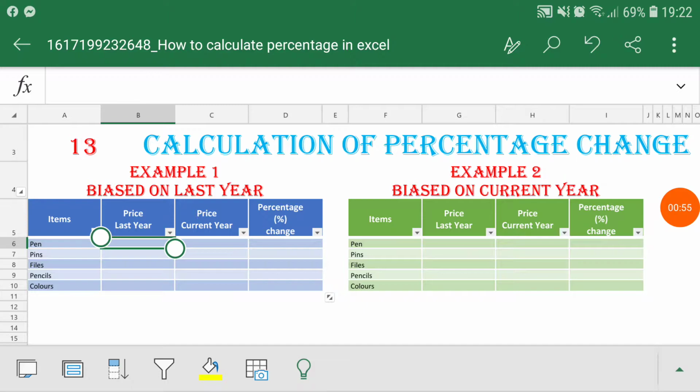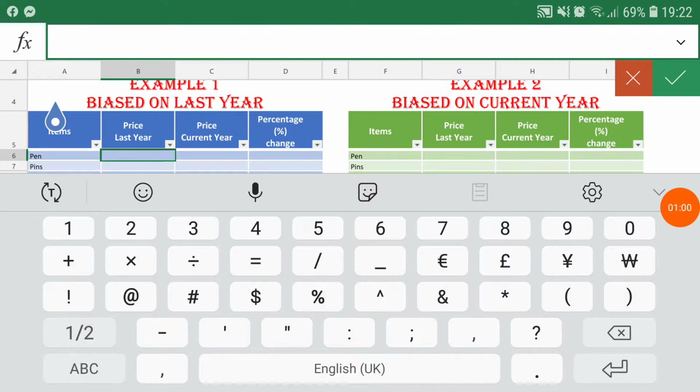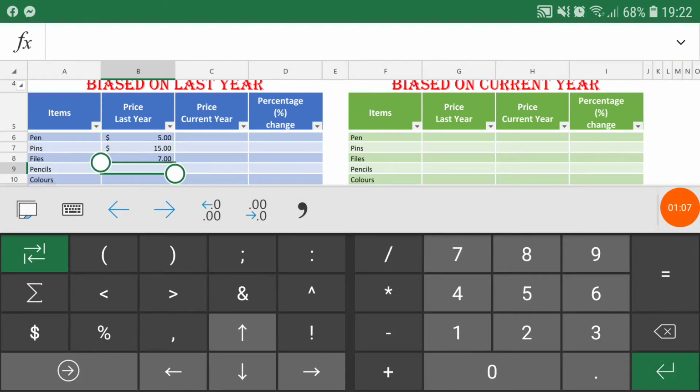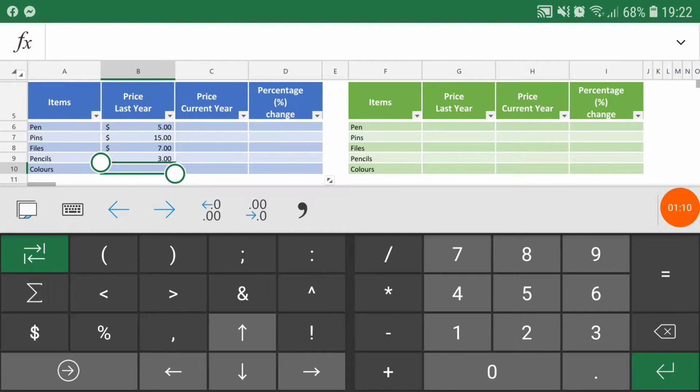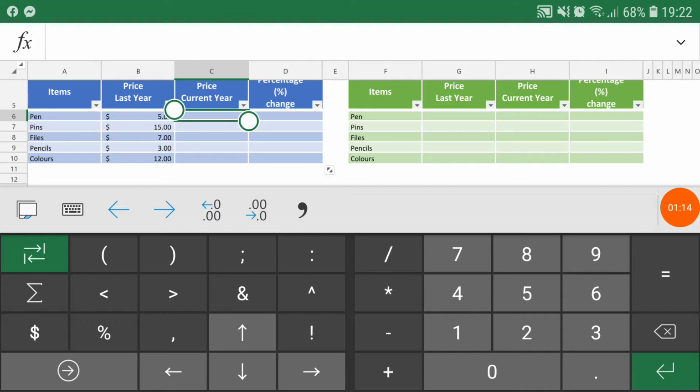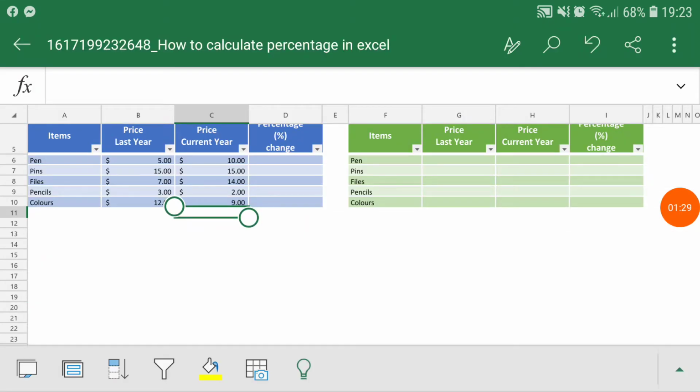So I'm going to add last year price manually, just to show you. I'm going to quickly add in it 15, and then consider as 7. Pencil will be like $3, and the $12 colors, and the current year price is 10, 15, and 14, 2, 9.